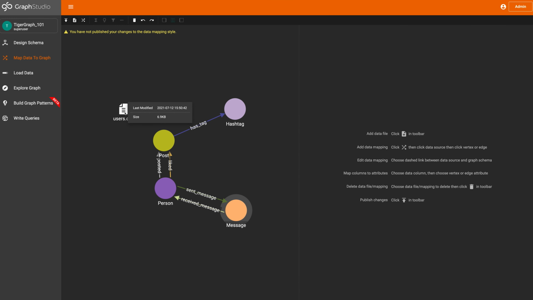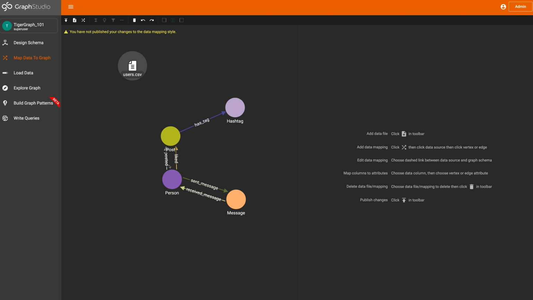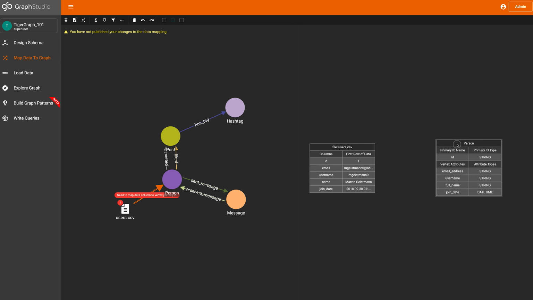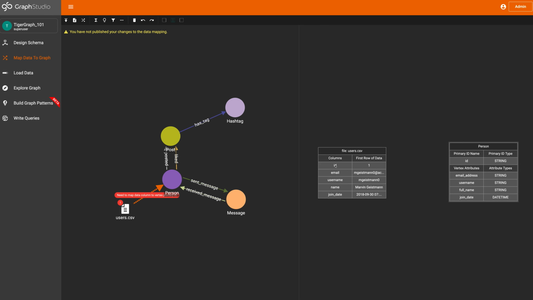So now what this will do is take my user CSV and give me a little note that I can use to connect to my actual data. So let's take a look at how we do that. If we go up here, we'll select our map data file to vertex or edge. We'll select our data file, and then we'll select our person. And here is where we can start doing some of the fun connections. So we can see all of the columns from our CSV file, ID, email, username, name, and join date, and we can see all of the attributes from our node.